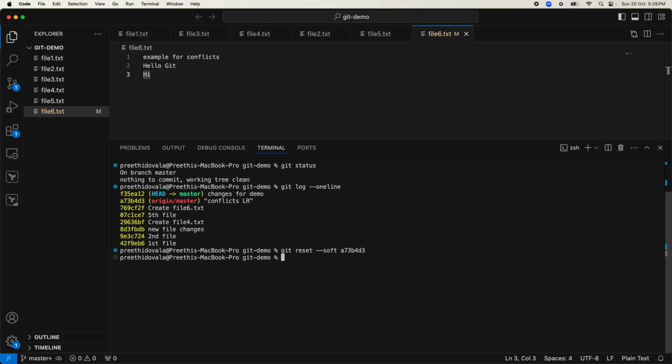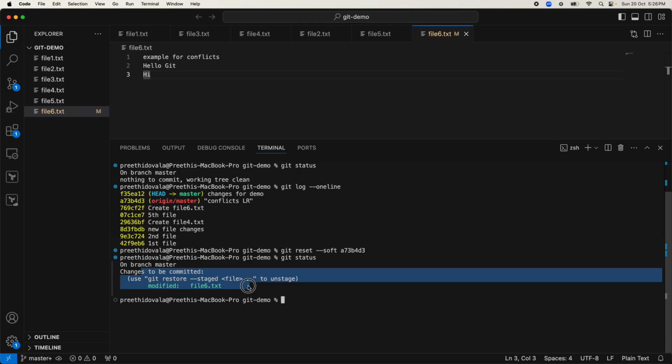So git reset --soft. Now if you see the status with git status, you can see that reset --soft will discard the changes from the local repository, but the changes will be there in the working directory. Changes are discarded from the local repository, but the changes will be there in the staging area. It is showing us changes to be committed.